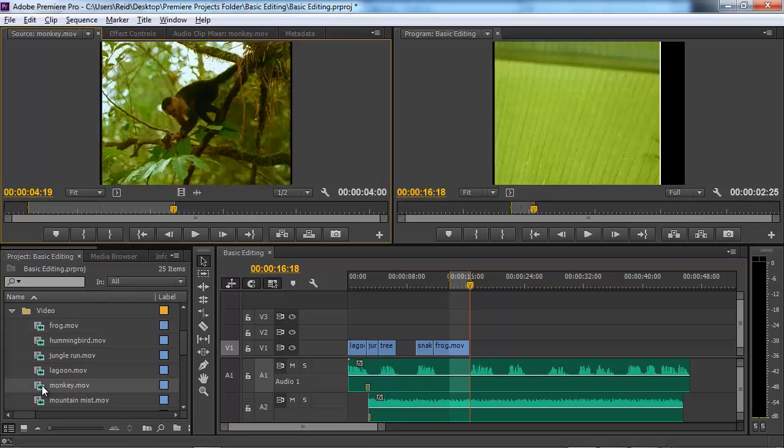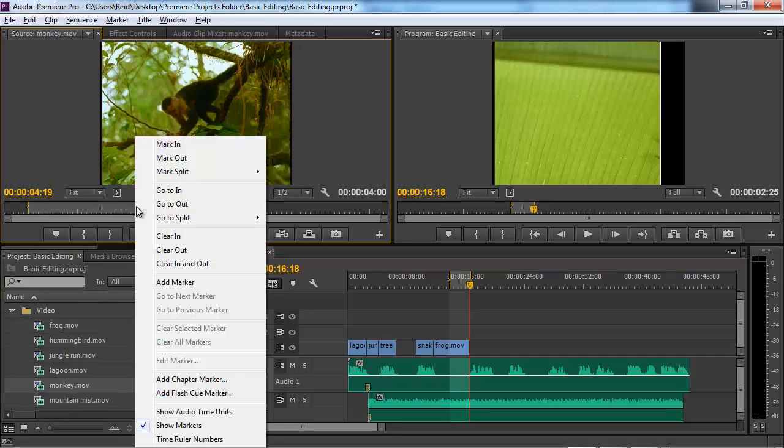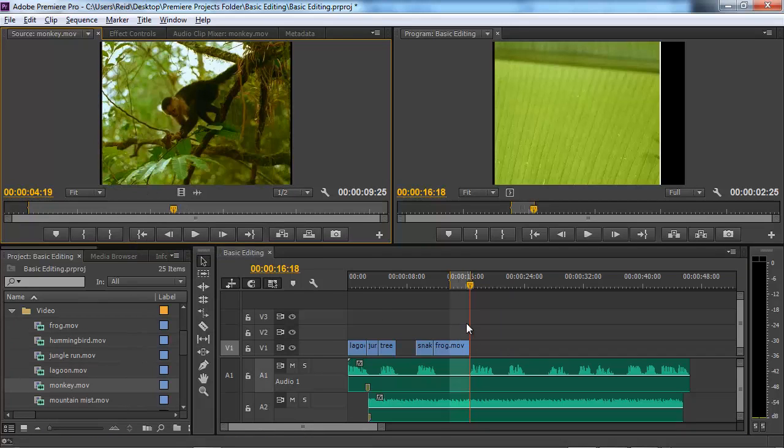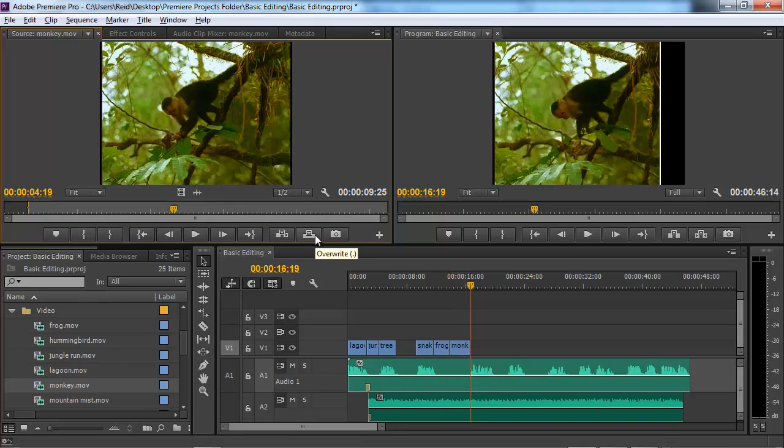So when we double click for the monkey, we're going to clear the out point here. Just right click inside the scrubber bar, clear the out point. So we have our in and out here on the timeline, and our in point here for the monkey, and go ahead and drop that shot in there.